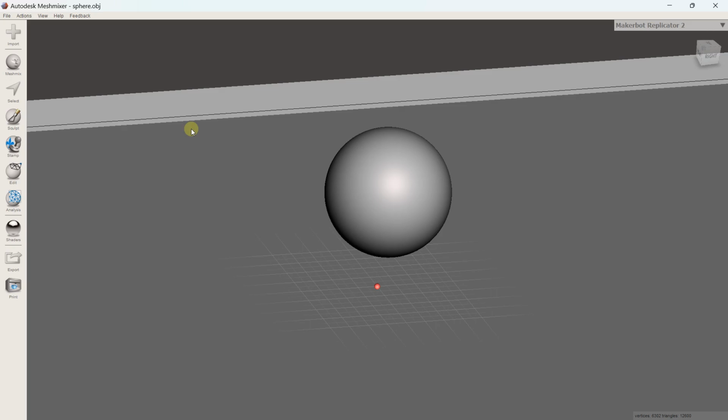Hello everybody, it's Niklas and welcome to this new video on Meshmixer. In this video we are going to see how to add shapes in this software.